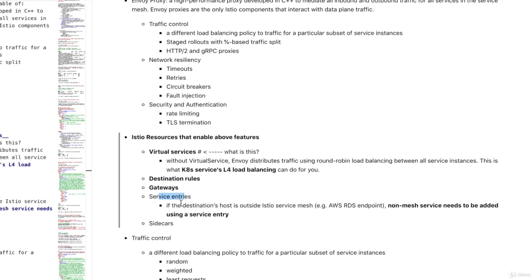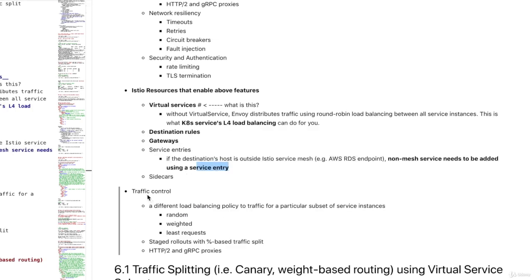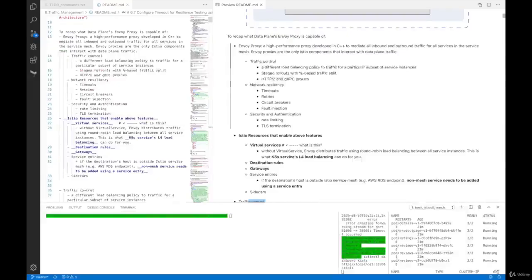Service entry, this is if the destination host is outside of Istio service mesh, for example like AWS RDS, or it could be on-prem but static public IP or host, then the non-mesh service needs to be added using the service entry custom resource object. This is already explained in chapter 2, I believe. And in terms of traffic, this is already explained at the top.